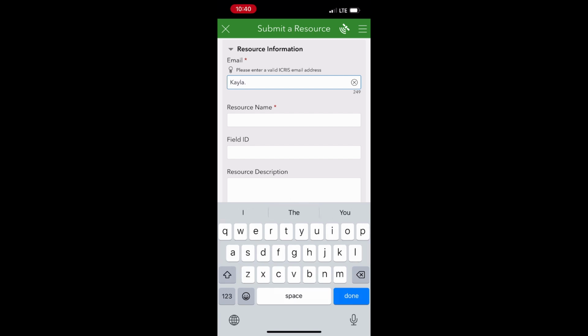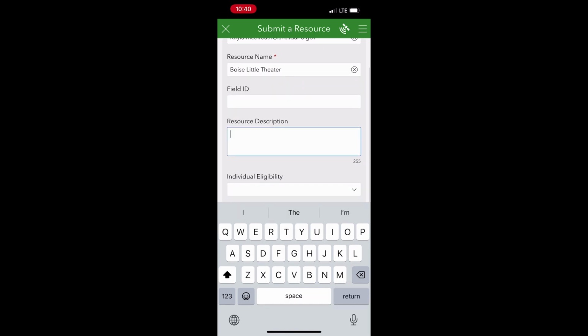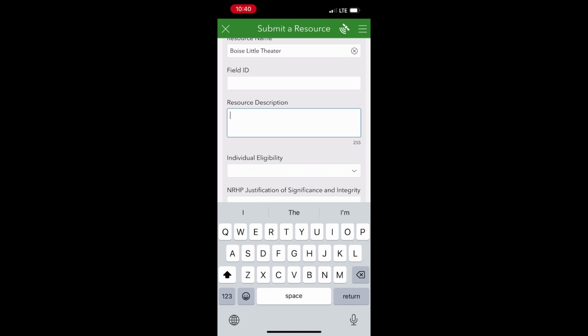Here's our form, and we'll first fill out our iCris associated email address. We'll add our resource name. And note that you can leave as many fields empty as you'd like, and you can fill out as many as you want. Sometimes we know it can take a long time to fill out a full description in the field, and that's impractical. You can leave these blank, and then we'll be able to update them when we get into iCris later.